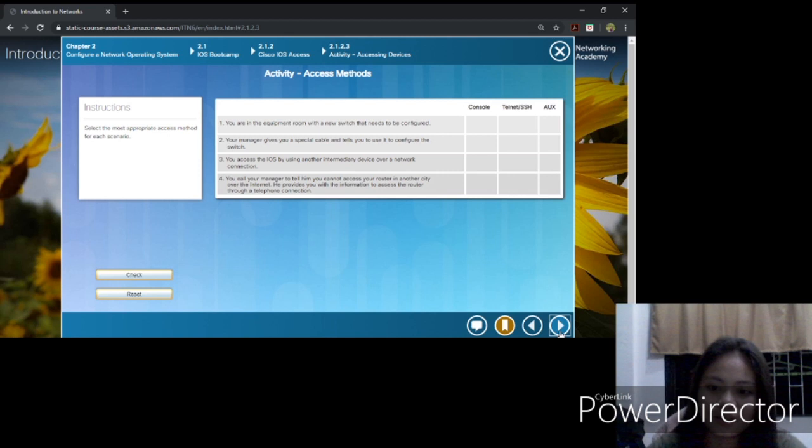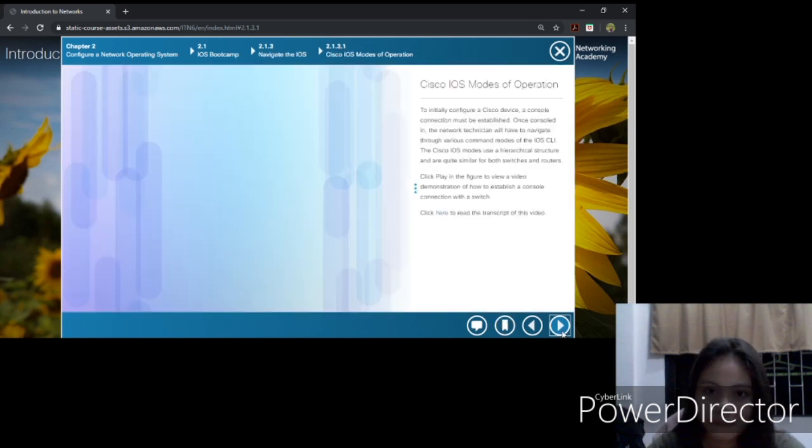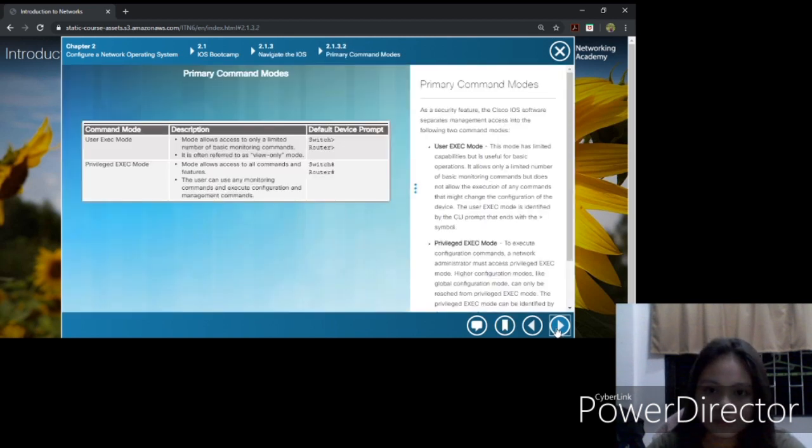Next are the primary command modes: user exec mode and privilege exec mode. When you connect to a switch, you enter user exec mode. User exec mode provides some limited access to monitoring commands, but it does not allow you to configure a switch via configuration commands.